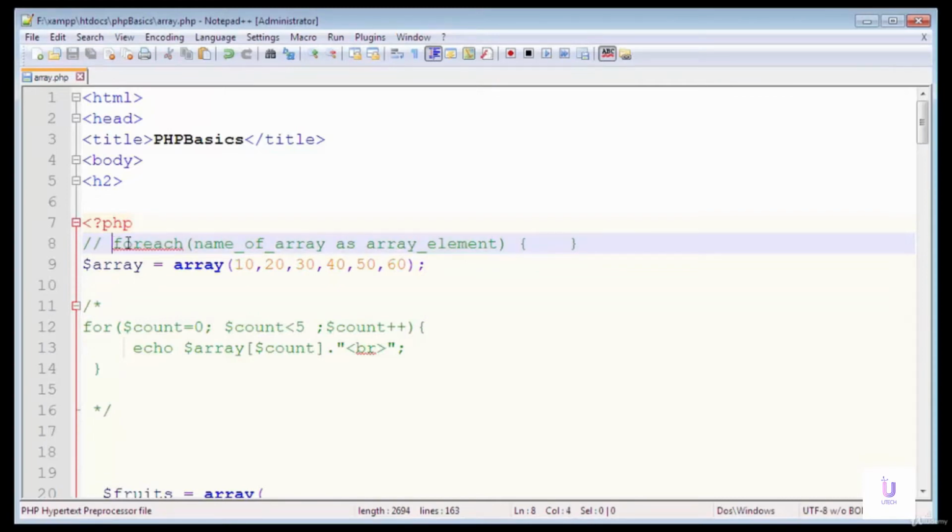First of all, we write foreach, which is a keyword, or language construct, in PHP. Inside the parentheses, first we write the name of the array, and second there is another keyword named as, and after that I write the name of the variable that will hold the array element, and after that comes the body of this foreach loop.